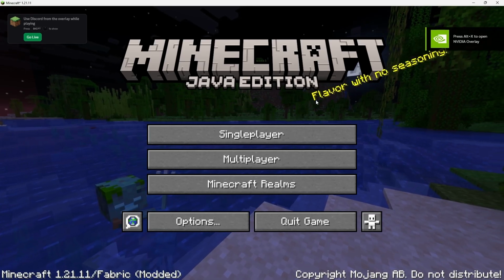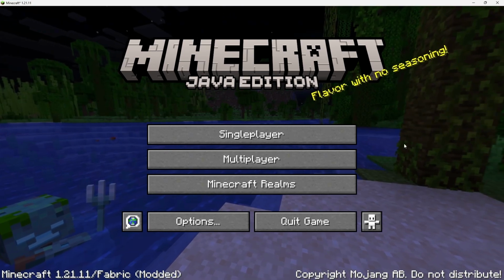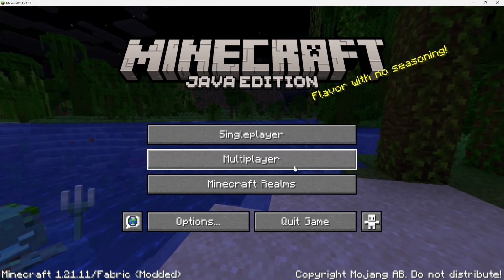When Minecraft opens, your controller should be detected automatically. If needed, open options to customize your controller settings.